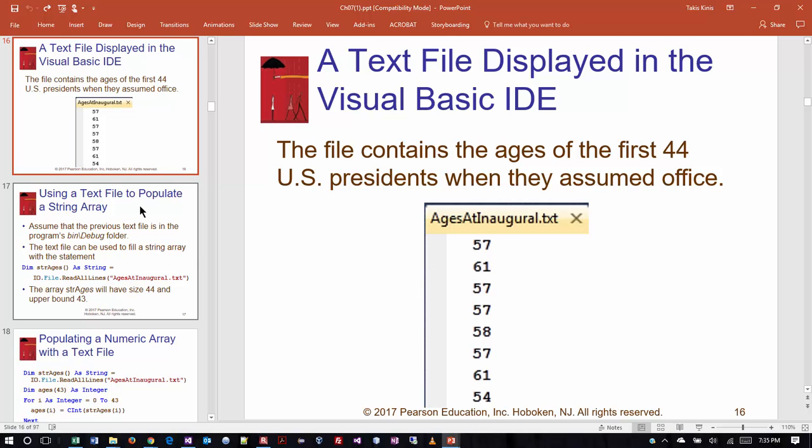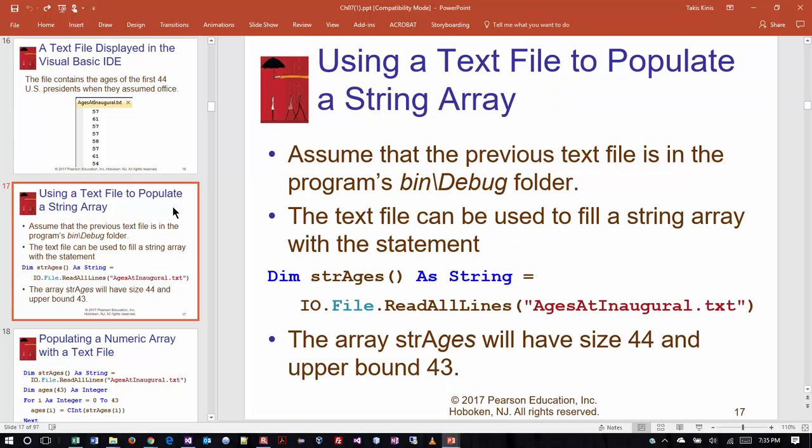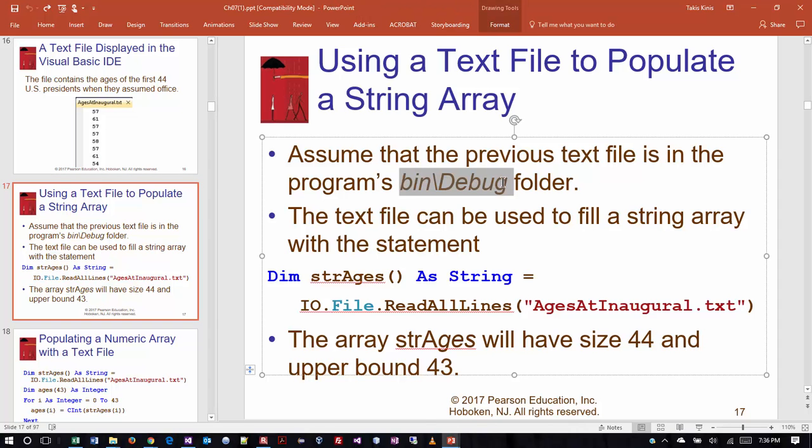So there is a technique, and we're going to build up on this technique when we get into the text file chapter, which is chapter 8, but we get a little bit of a preview here. So assuming that we put our text file in that folder within our project, we can then call this command.